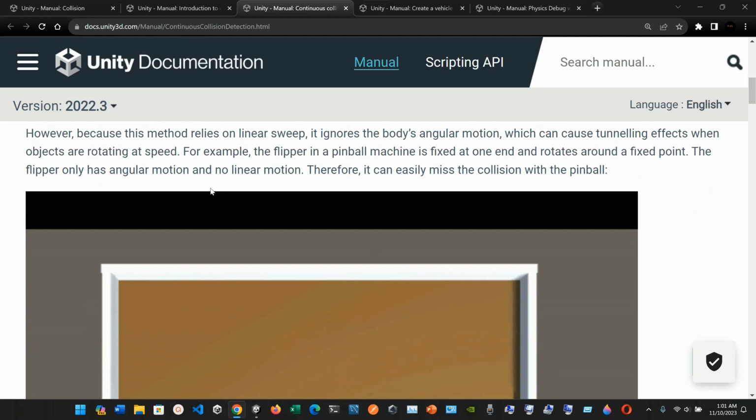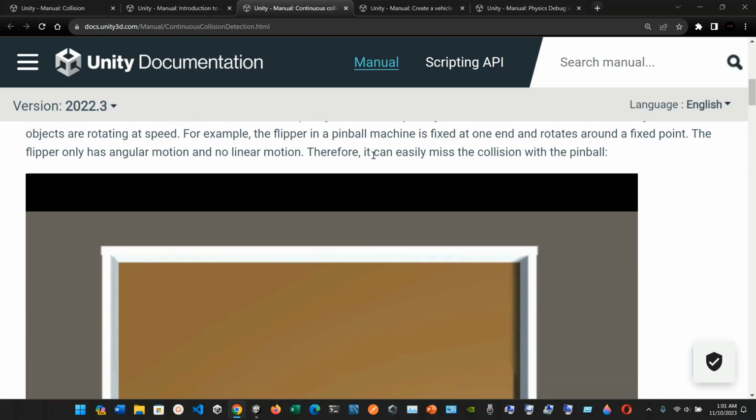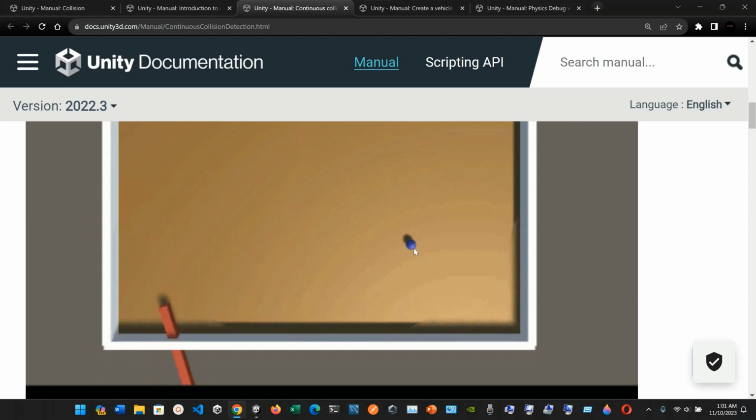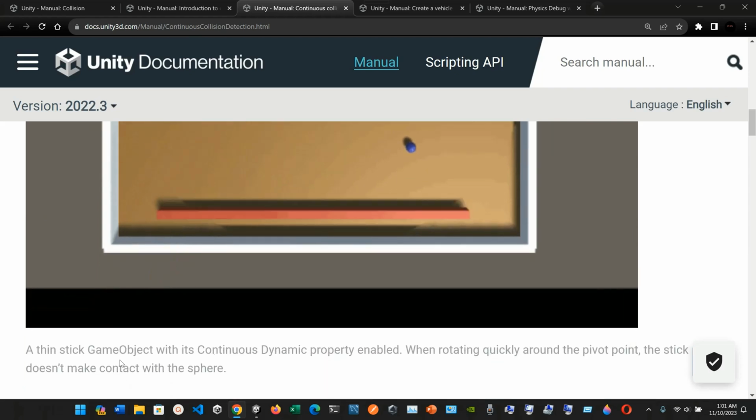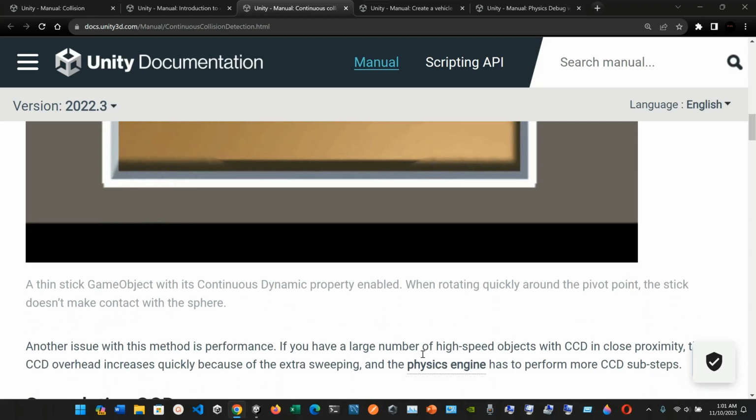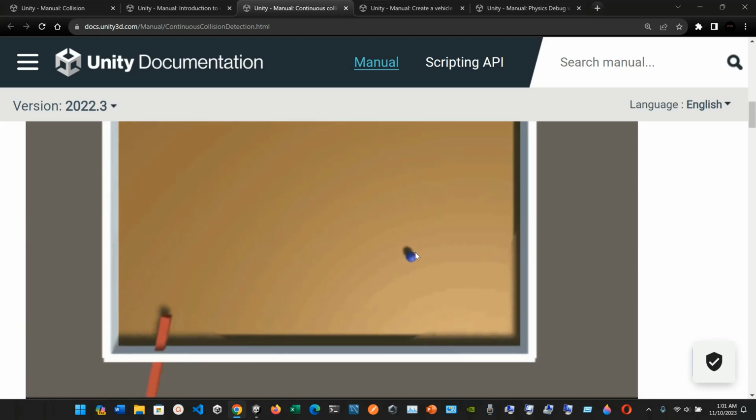However, because this method relies on linear sweep, it ignores the body's angular motion, which can cause tunneling effects when objects are rotating at speed. For example, the flipper in a pinball machine is fixed at one end and rotates around a fixed point. The flipper only has angular motion and no linear motion, therefore it can easily miss the collision with a pinball. So here they give us an example. Here we have a pinball, a thin stick game object with its continuous dynamic property enabled. When rotating quickly around the pivot point, the stick doesn't make contact with the sphere. As you can see, it's not making any contact.